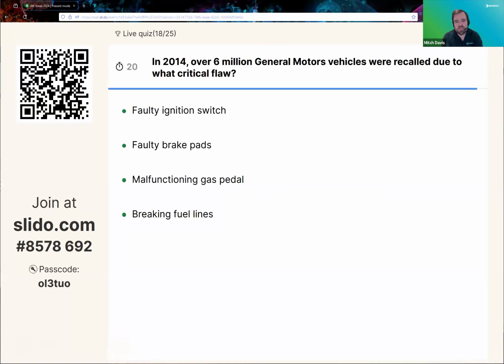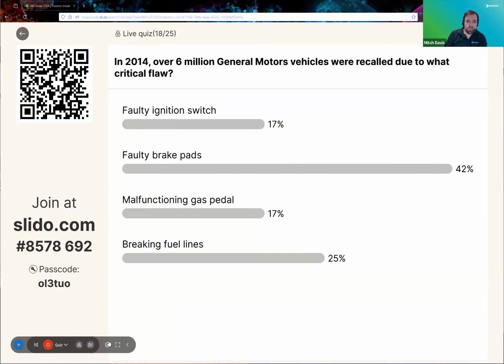In 2014, over 6 million General Motors vehicles were recalled due to a critical flaw. What was it? It's a lot of cars to have a recall on. Correct answer was faulty ignition switch. At least if it's faulty, it's not going to start. It's better than fuel lines breaking and things like that.